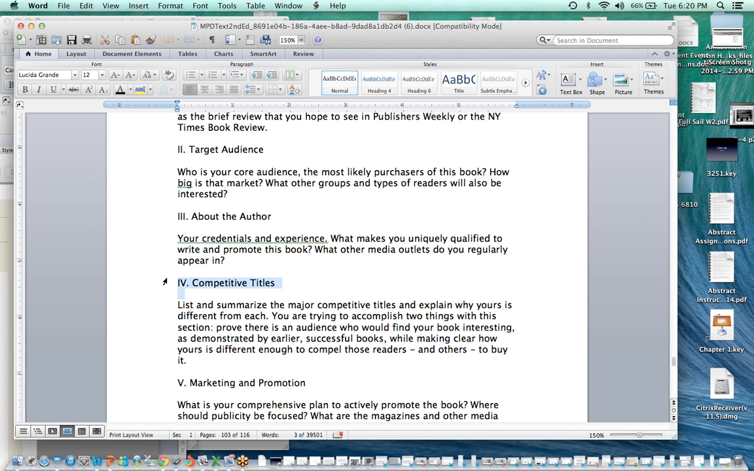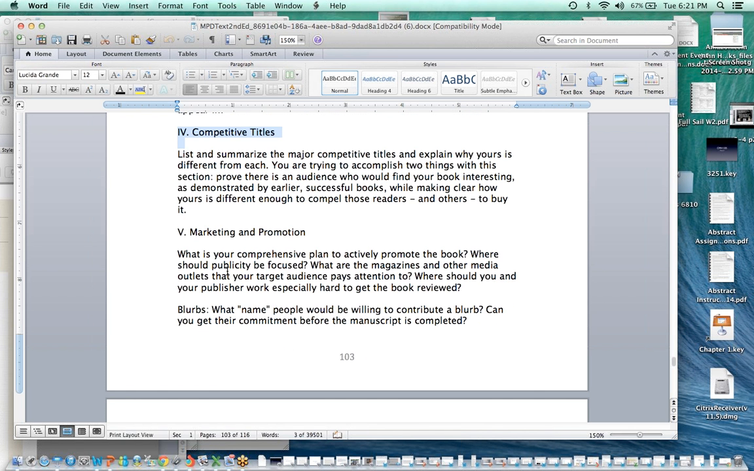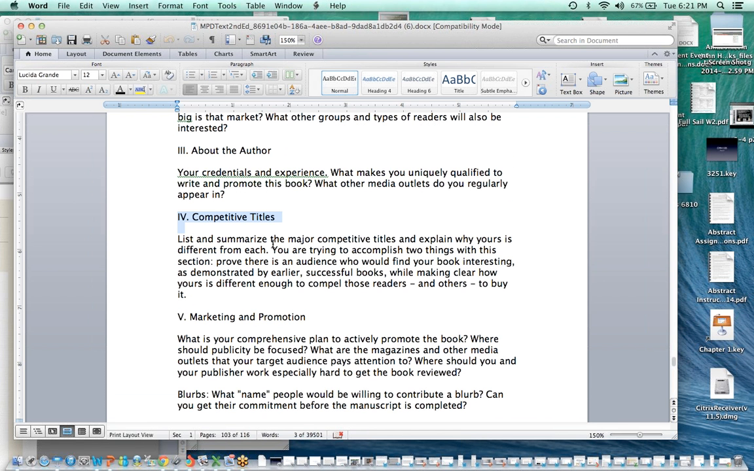So this part right here, competitive titles, first of all, it does not have to be books necessarily. It can be movies, it can be music, or even games, things like that. But also, don't view this section, the competitive titles, as being your competitor necessarily, because you can actually use this for agents to tell them how successful other works in this genre are, and you can use that to your advantage. But anyways, getting back to the assignment.